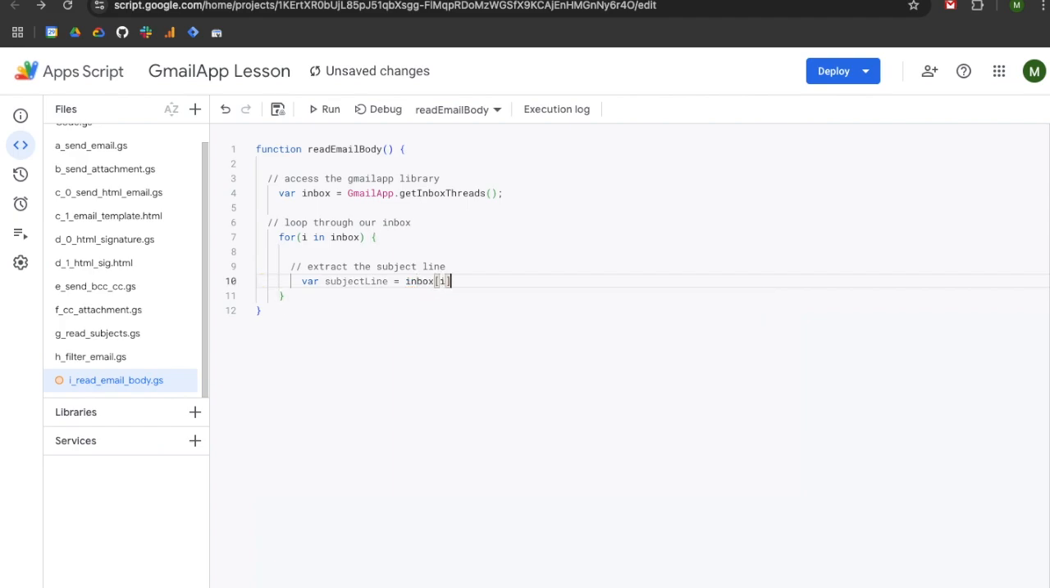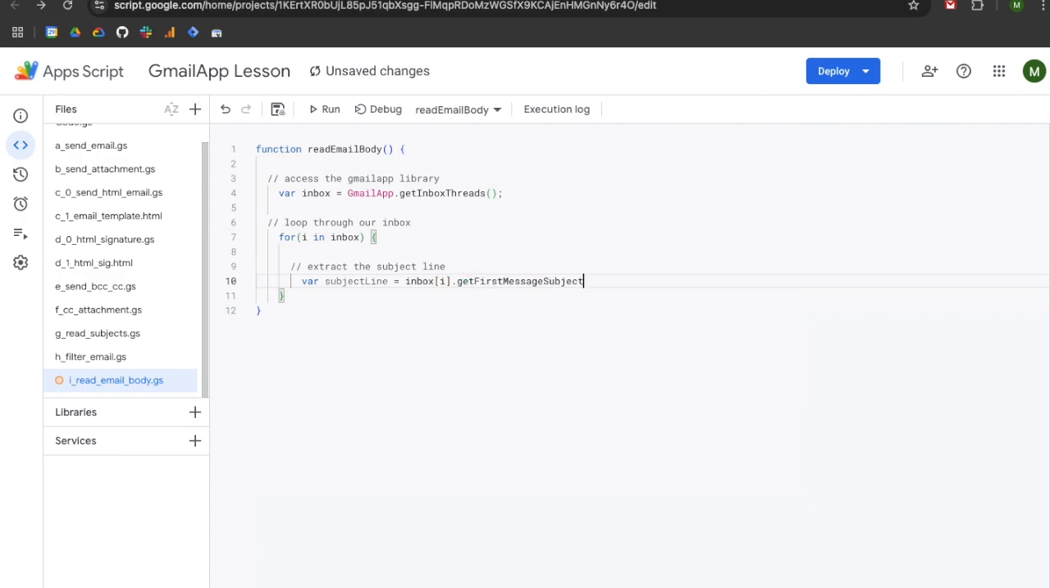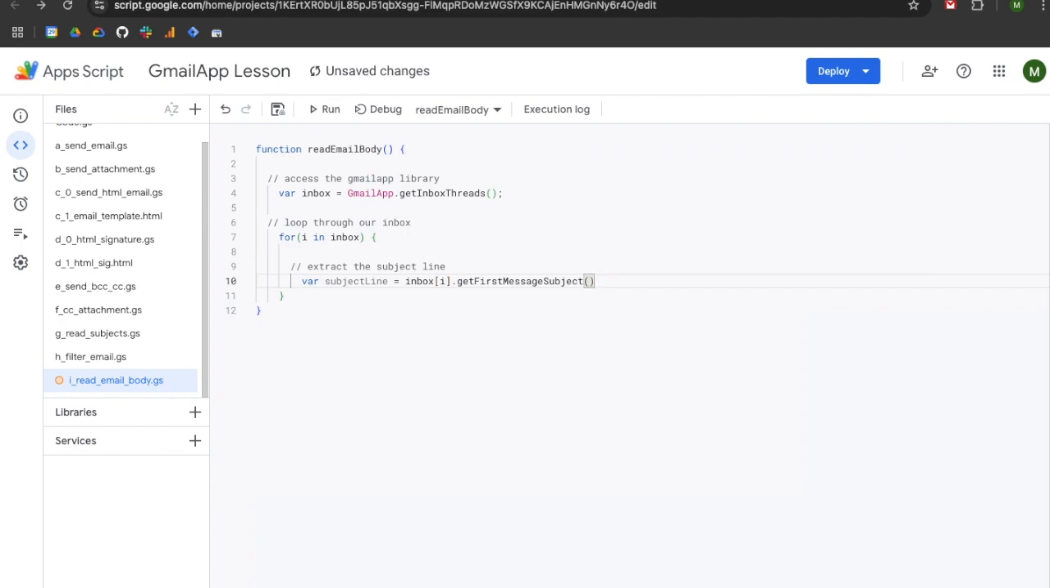I'm going to set that equal to inbox square bracket I. I'm going to hit the right arrow on my keyboard. I am going to hit dot, and then I am going to say get first message subject, and I'm going to use an open parentheses. I'm going to hit the right arrow on my keyboard, and I am going to add a semicolon. This is going to result in every subject line populating into my loop.